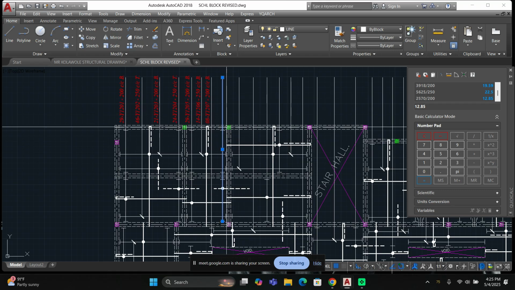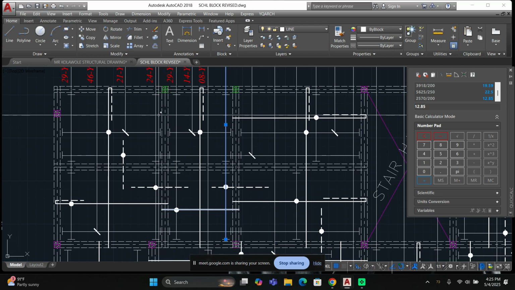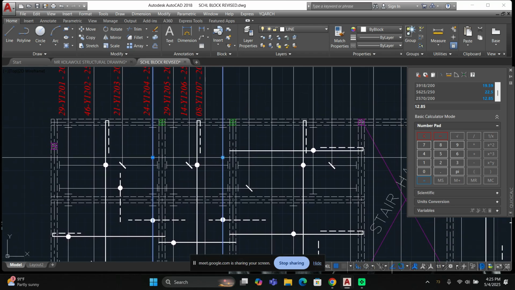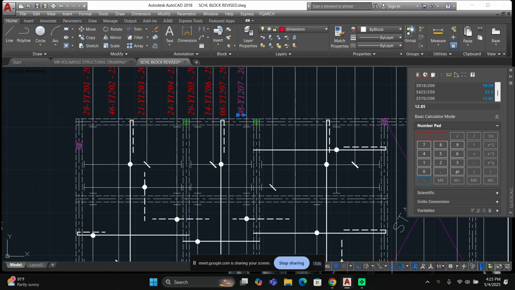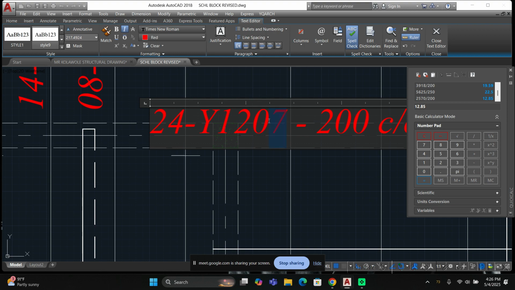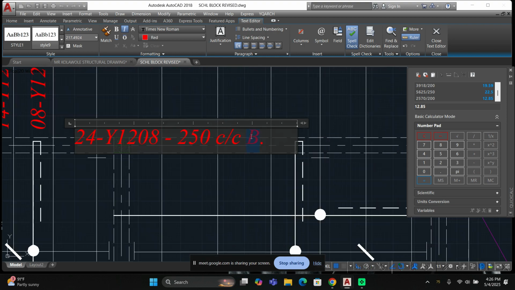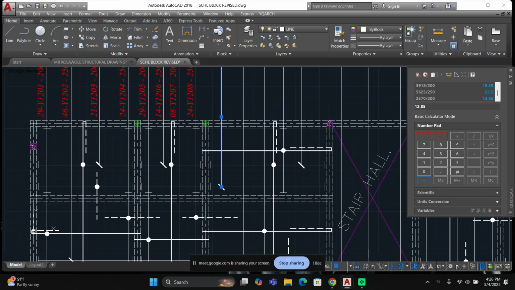Then check the next one. What do we have next there? The next one is the top reinforcement. It's the same as 24. So I just have to come again, then 24, 250, copy, top, then 24, then Y12, 8, then 250 top. Do you get it now? Yes. All right.